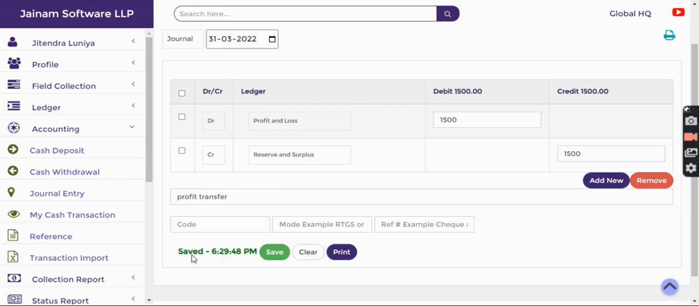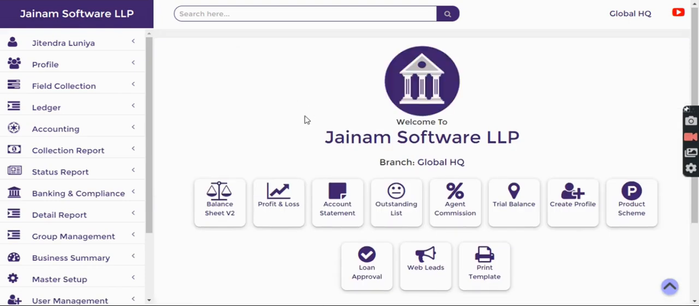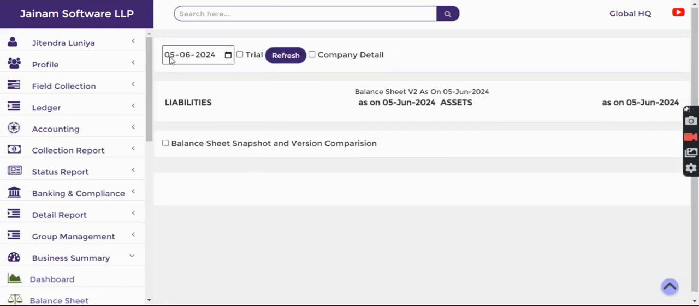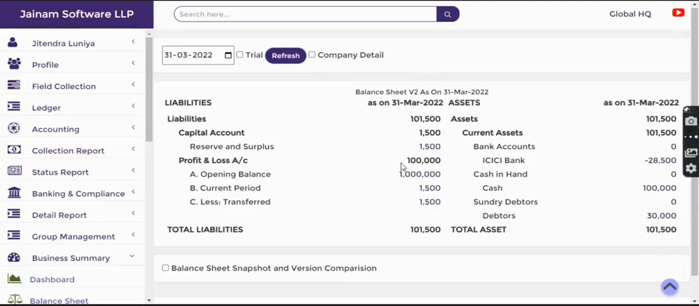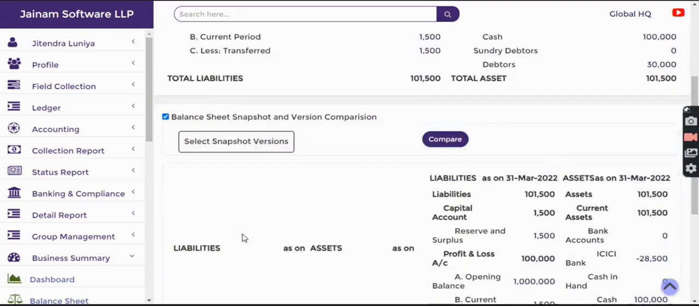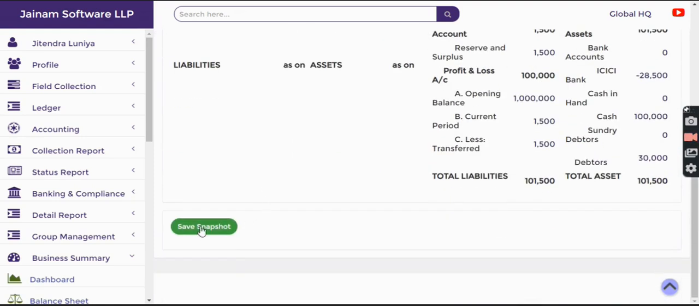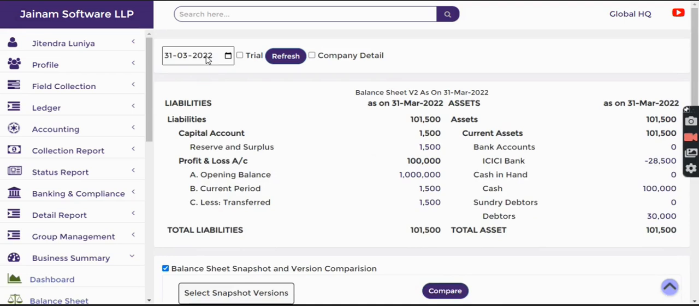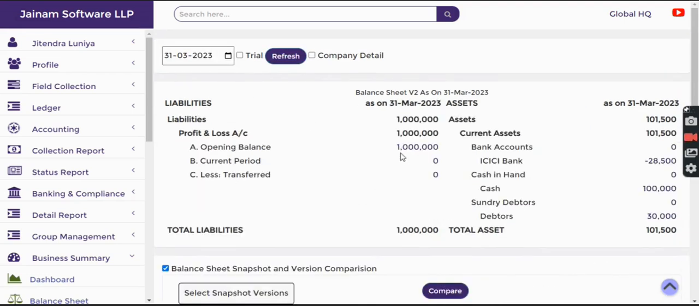And I click save. When I go to balance sheet and balance sheet as on 31st March, I can see that this amount is transferred, and hence my profit for this financial year is 1 lakh, which is also the opening balance. Now, previously I had saved this version, so I had to save the snapshot again so that this 1 lakh only will be considered as an opening balance for next financial year.